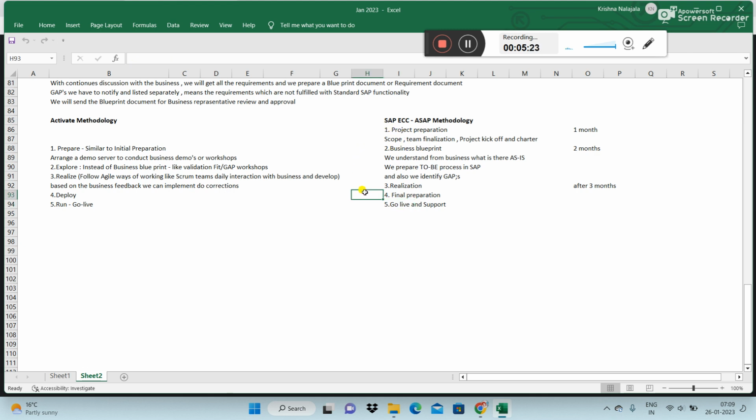But ASAP methodology is outdated. Outdated in the sense that in the market, the ECC license is not selling, and nobody uses ASAP methodology, right? Yes, sir. And also, I told you it's a very time consuming and painful methodology. Yes, sir. It takes a lot of effort. We spend most of the time, and only after 3 months, 4 months, the business gets to see the system.